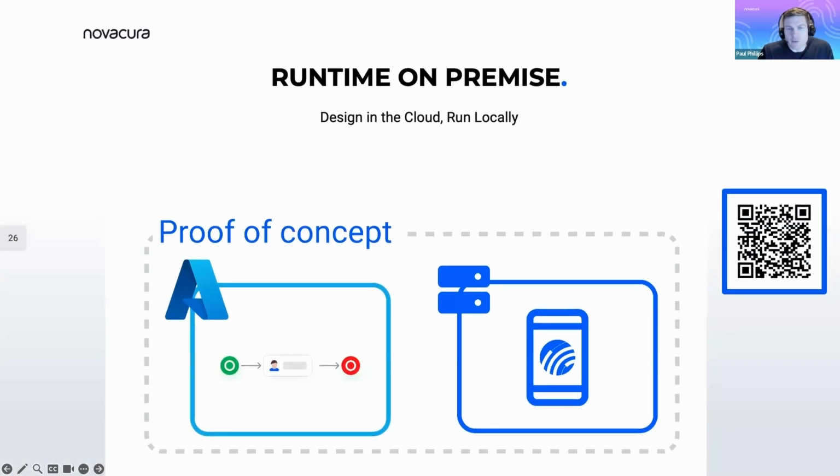And last but not least is the runtime on-premise concept. So here, the idea is that we will design workflows in the cloud, but we will also use local run. We will support local runs and executions behind the firewall for optimal security and performance. If this is a feature that you think you're using today or will need in the future for Connect, make sure to vote on this one.